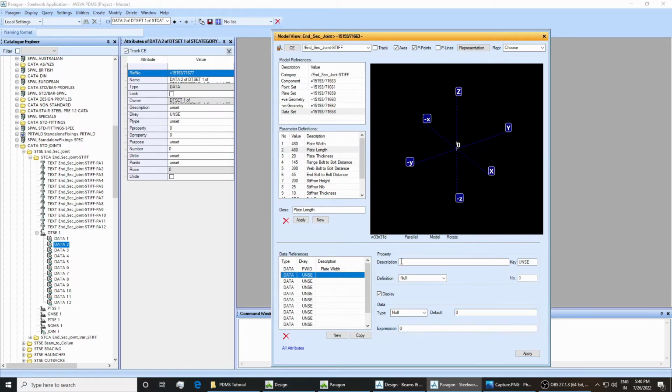Again we will go here, this will be plate length and the D key will be PLEN. The definition will be design parameter, definitely. The number will be 2. The type will be real and the default value will be parameter 2. As you can see, the parameter 2 corresponds to length.